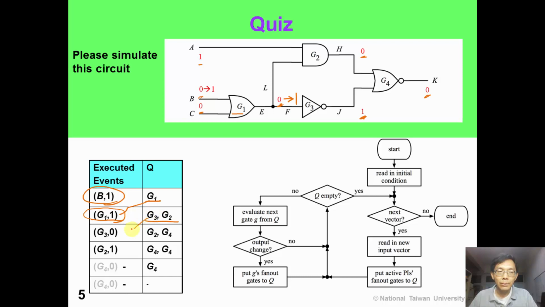And then we pop out the first, G3, where the output of the inverter will be changed to 0. So we execute this event and we put fanout gate G4 into the queue. And then we pop out the next event, which is G2 output changing to 1. And we also push the fanout gate G4 into the queue. Now we pop out the next gate, which is G4, out of the queue.